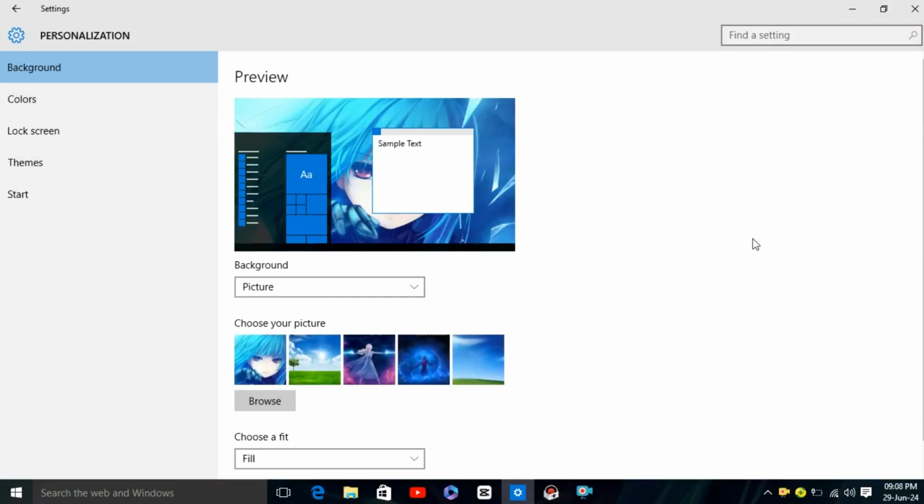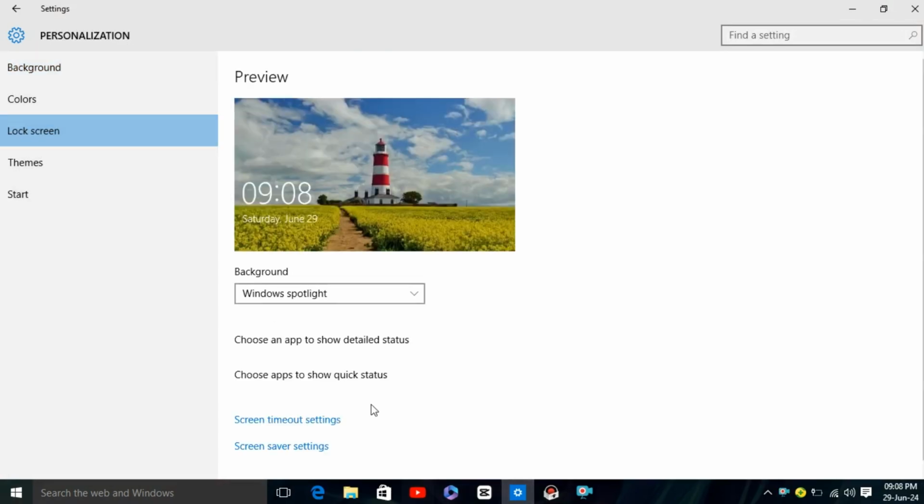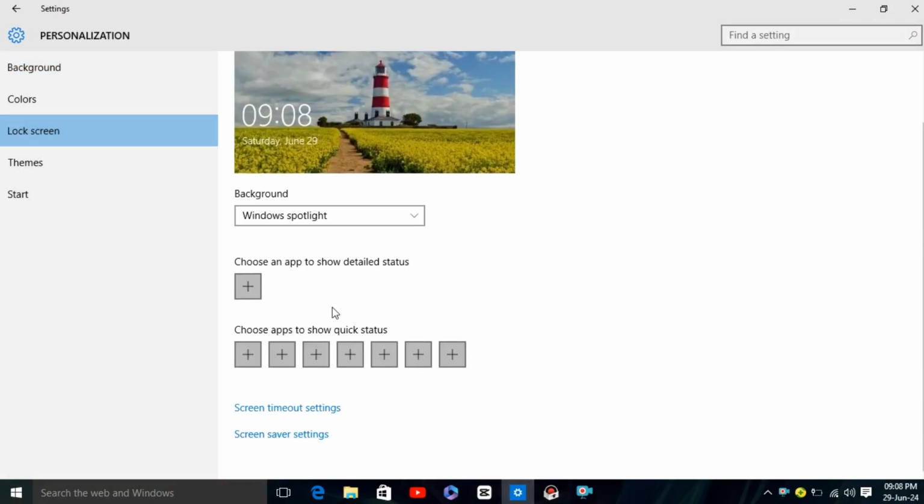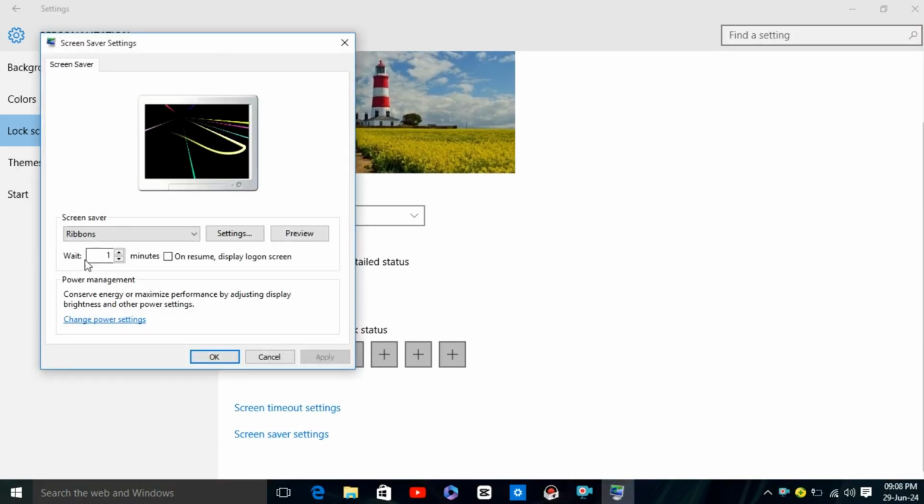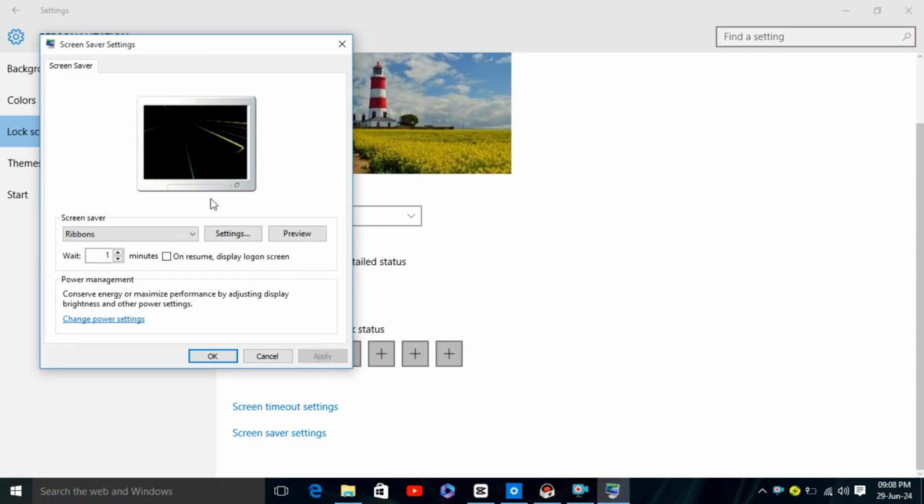Now, the personalization settings will appear. On the left side, you will see several options, but you have to click on the lock screen option. Then the lock screen settings will appear. Scroll down and click on Screensaver Settings. Now the Screensaver Settings box will appear.